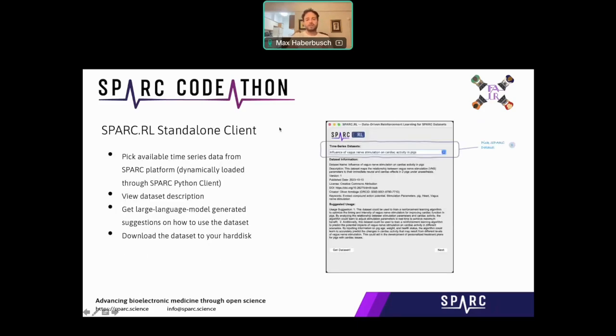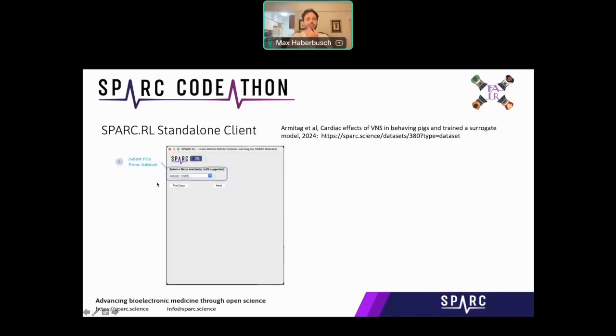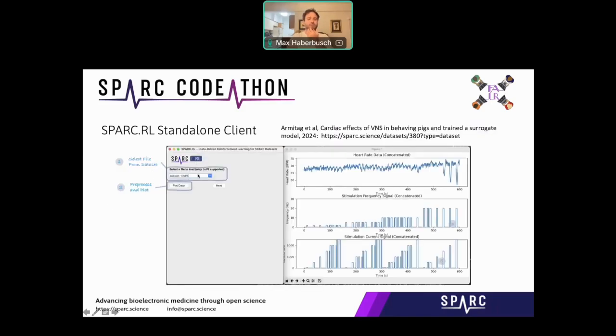What you can see here is a standalone client that we developed. You can pick here available time series data from the Spark platform. We can view the dataset description here, and also we produce a suggestion on how to use the dataset in reinforcement learning using a large language model. Once you pick the dataset, you can download it to your hard disk. Next step, you can select the file from the dataset and pre-process it.